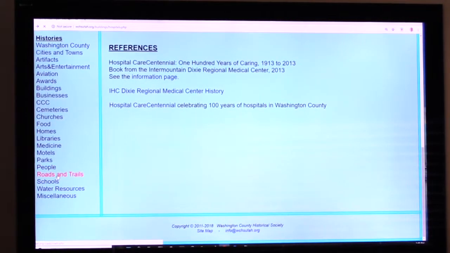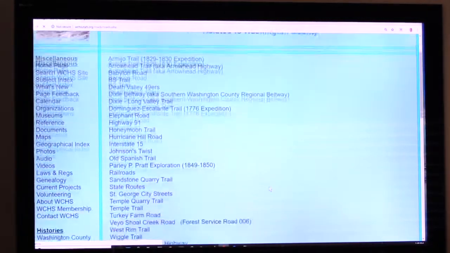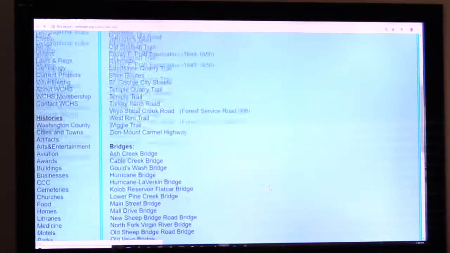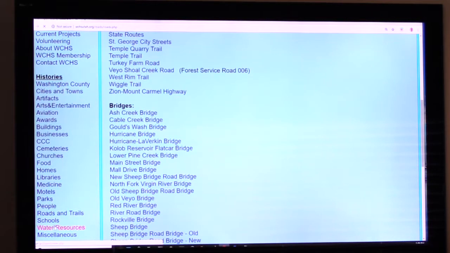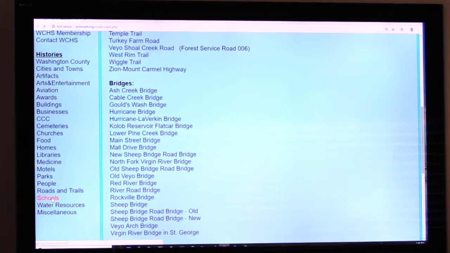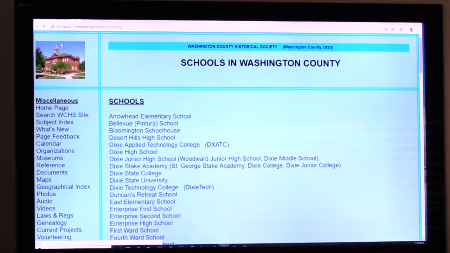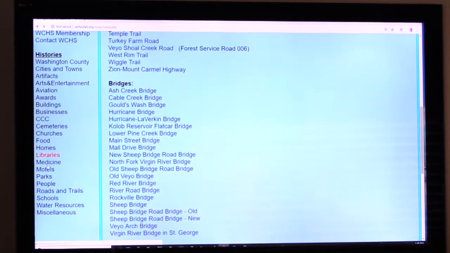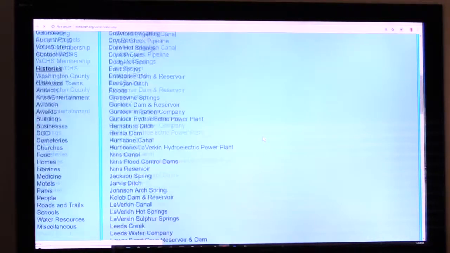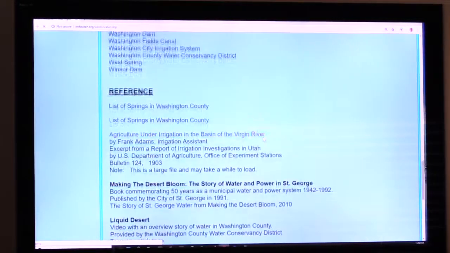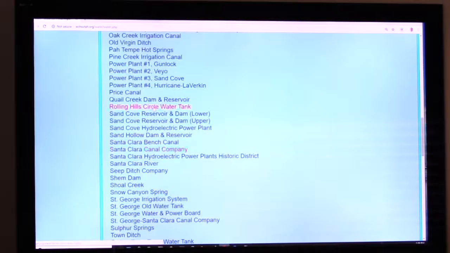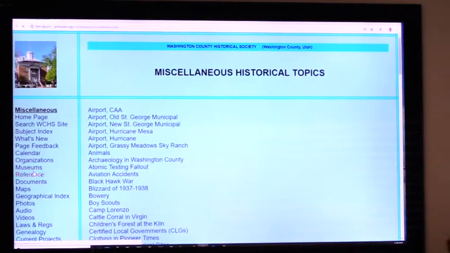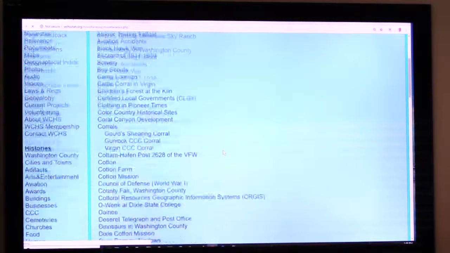We have a list of motels that have been here, parks, people I want to come back to that we'll spend a lot of time on. Roads and trails is another one that has a lot of good stuff on it. I'd include bridges, tunnels, and stuff there. Schools, that's one that we need to come back on. And water resources. This will be rivers, lakes, dams, and so on, and documents related to those. And then the final section is miscellaneous, where if I don't have another category, we put it here.